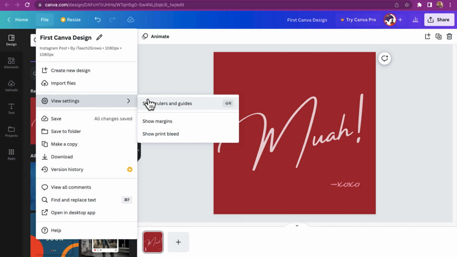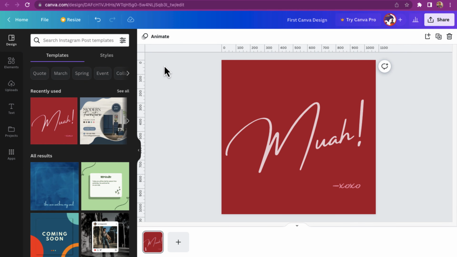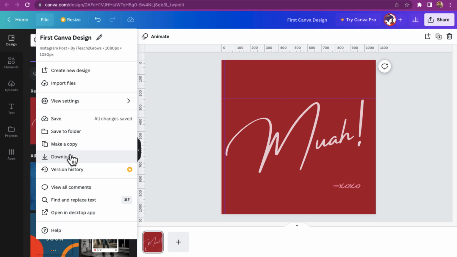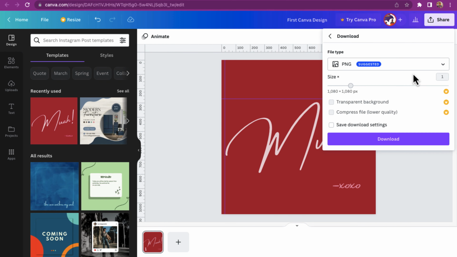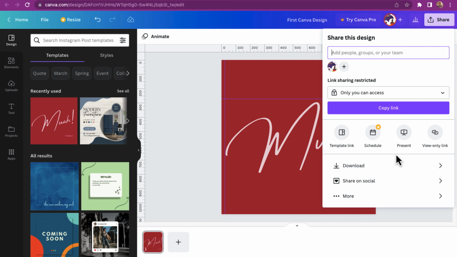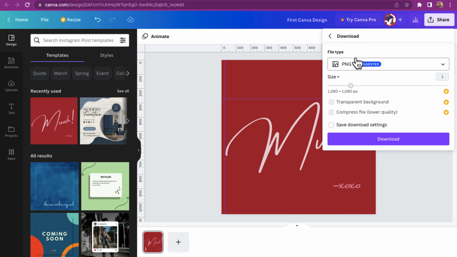Now the view settings icon has a whole lot of options, which includes show rulers and guides, show margins, and show print bleed. Now when you click on show rulers and guides, it helps you to turn on your ruler and your guide. So I can just do all of this, just to ensure that my design is guided. And the other icon I'll be dealing with there is your download icon. Now whenever I click on the download icon, you can easily download your design from here. Also, don't forget, you can also download your design from this place. Whenever I click on download, you can pick the type you want and then just download.